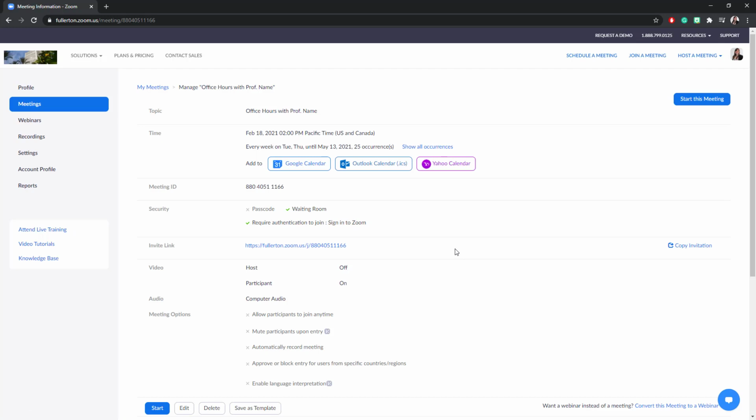Once you've saved, you'll notice that it lists all of the options that you've selected and it has your invitation link. This is the link you'll want to provide your students for your office hours. I would recommend posting this on your syllabus as well as your course page.